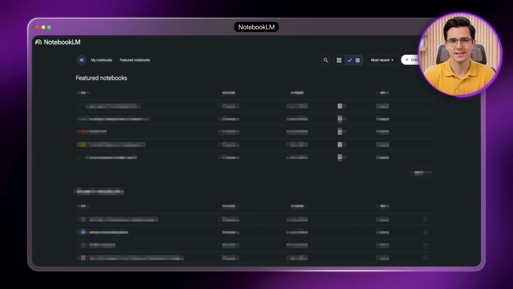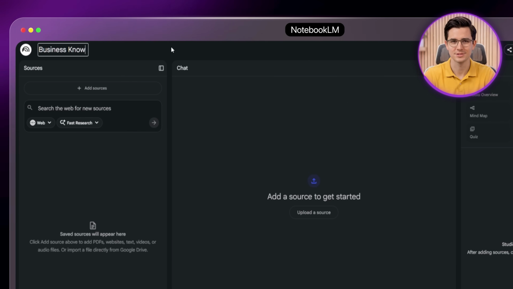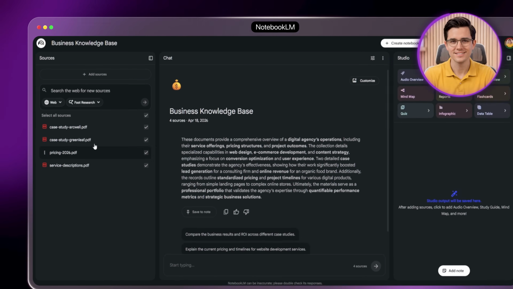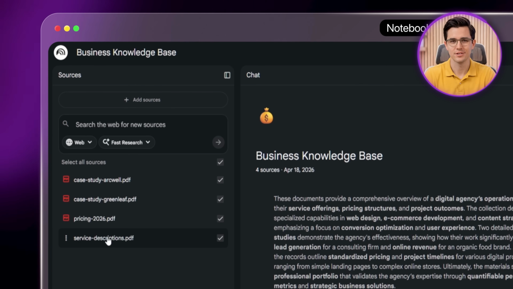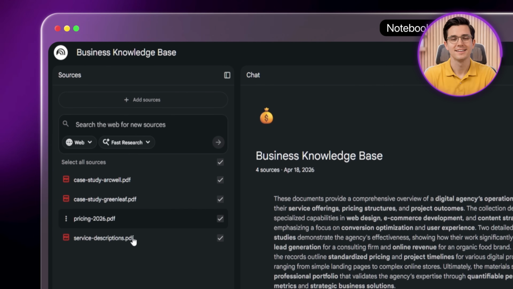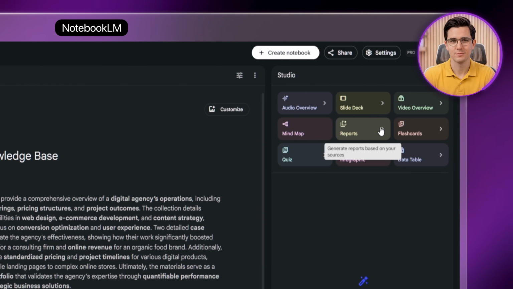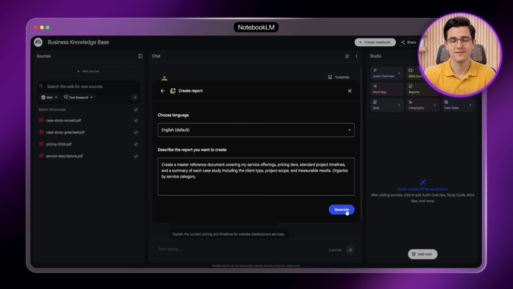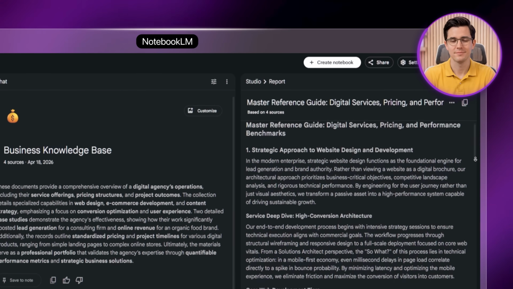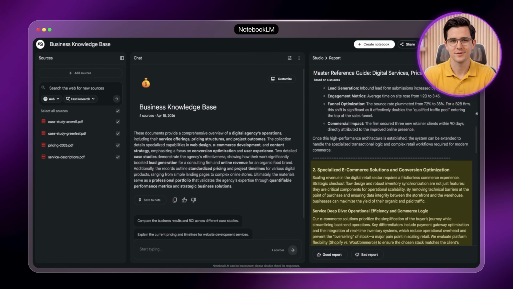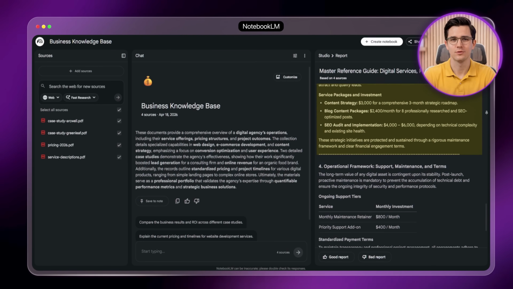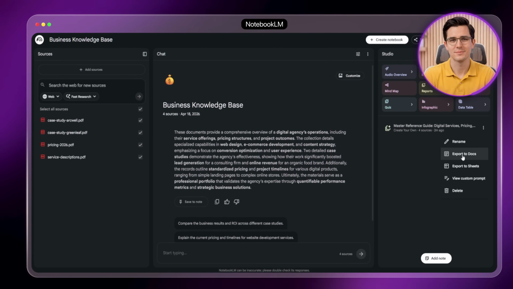I'll start in NotebookLM and create a notebook called Business Knowledge Base. Into this, I upload everything that defines how my business operates. Case studies with actual results, service descriptions, and even pricing sheets. Now I'll go to the Studio panel and generate a report. I'll select Create My Own and describe what I need. NotebookLM compiles everything into one structured reference doc. My pricing is organized, my case studies are summarized with the client type, scope, and results, and my service descriptions are pulled together in one place. I'll save this reference doc to my Google Drive.